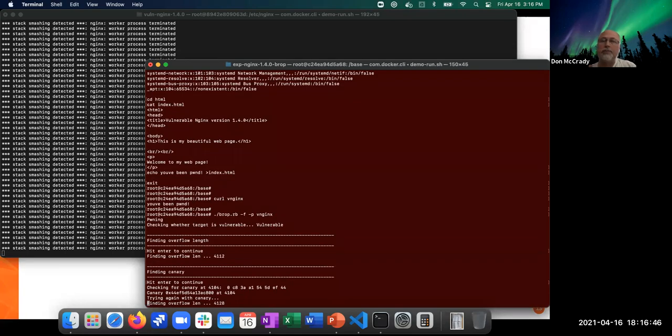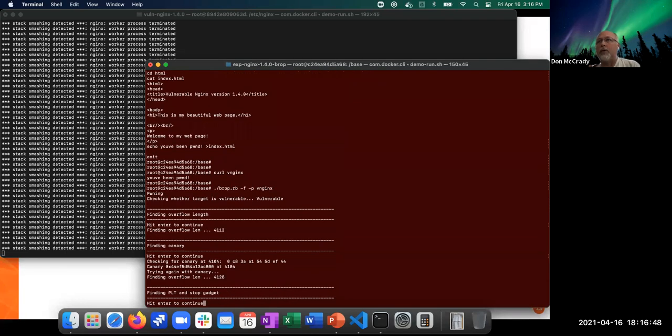And then we're just going to re-verify, try the whole overflow again with the correct canary, no crash, we move on. And now we need to find the PLT and the stop gadget.